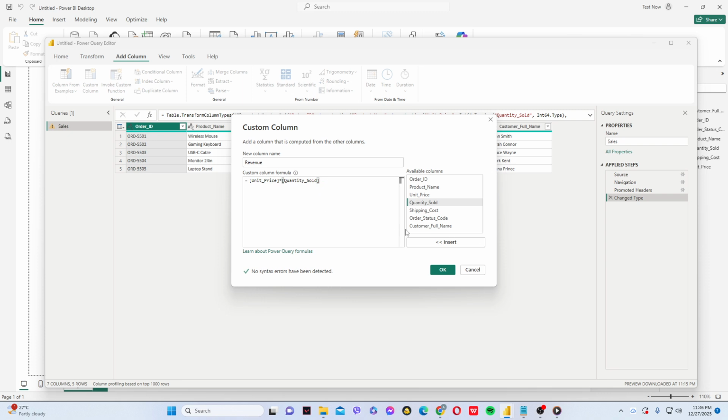Before you confirm, glance at the preview area below the formula box. If Power Query detects a problem, you'll see an error message you can use to fix typos or mismatched references. It's also a good idea to make sure the columns you're using are numeric so the calculation works as expected. When everything looks good, click OK.